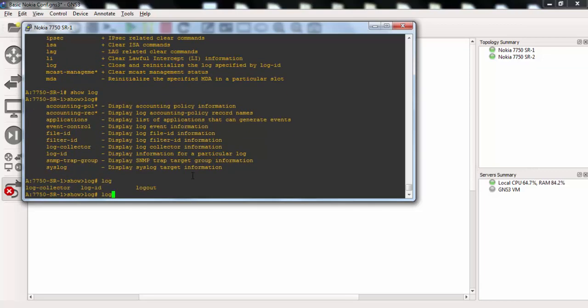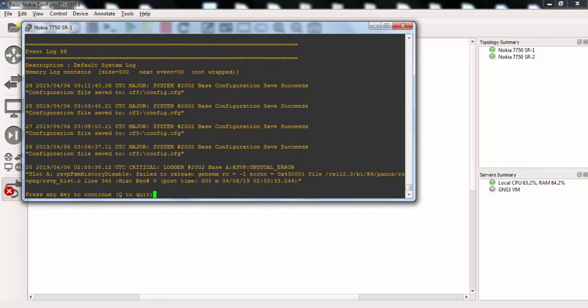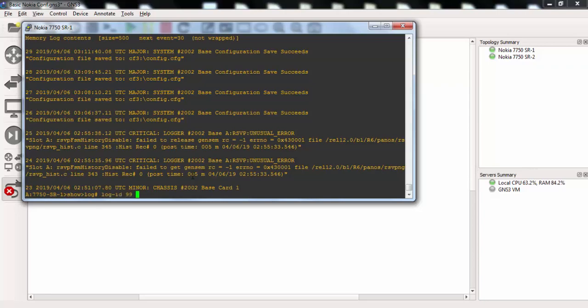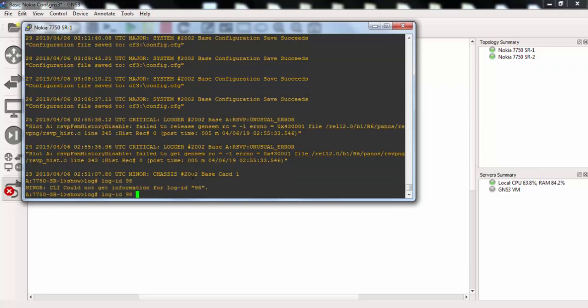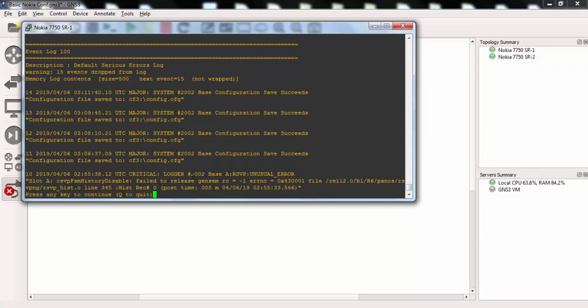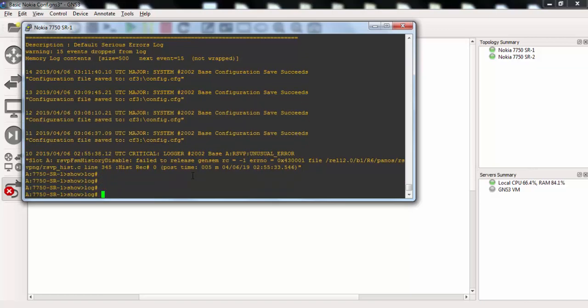For example, show log ID 99, and this is another log one, and yes, these are logs on 7750s. Generally, we use these three ones here.